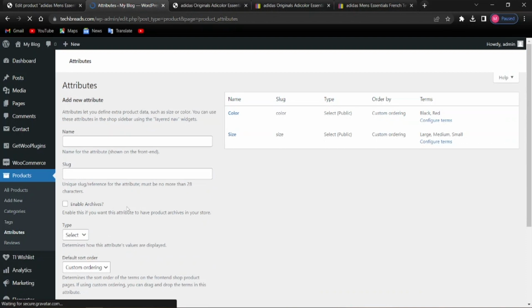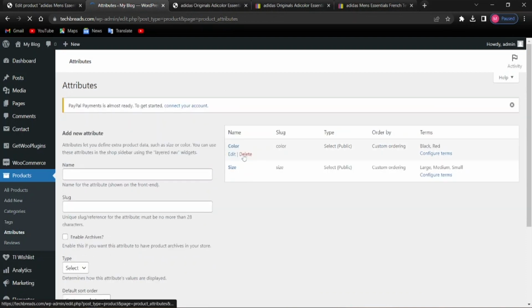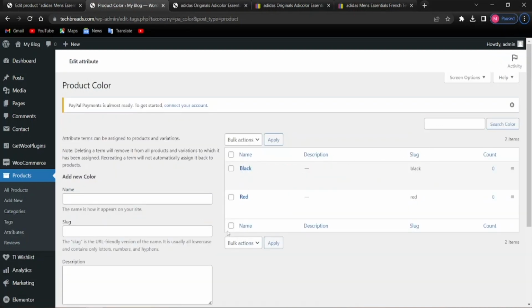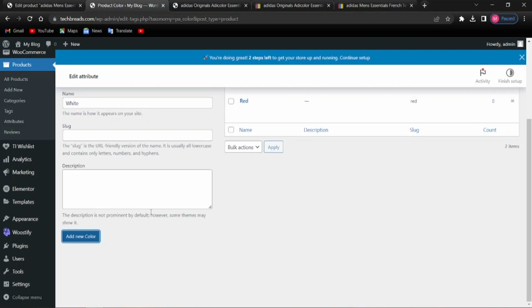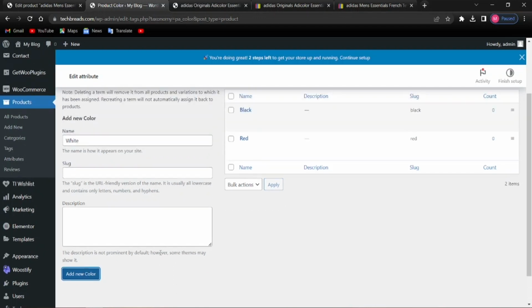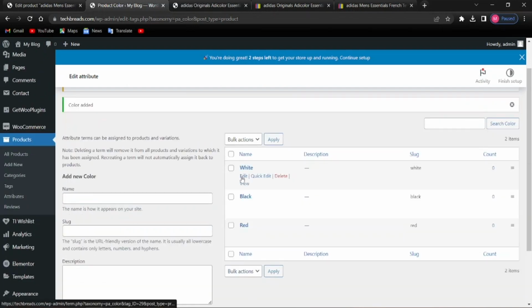So we're gonna go to this attributes and we're going to add a new one. So I'm just going to click on configure terms. Just go and click on configure terms and we're going to add black, red, plus we're going to also add white. All right, so once we're in the product color, we can see here we can add a new one, new color. So I'm just going to add white. Once I'm done, just add new color. So you can see here white has been added.